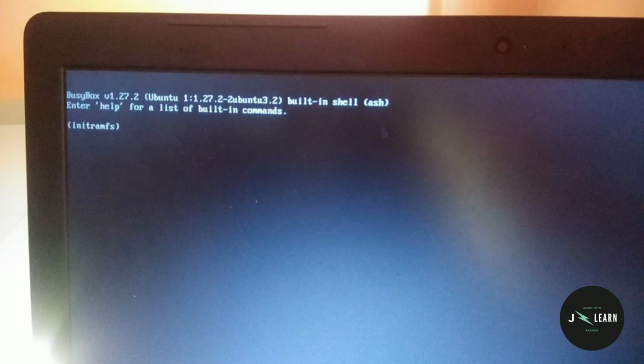If you are facing this kind of busybox error while booting your Ubuntu system, I will be telling you one command to resolve this issue. At the end of this video, I am going to tell you the main cause of this problem so that next time you won't need to face this issue again. So without further delay, let's get started.